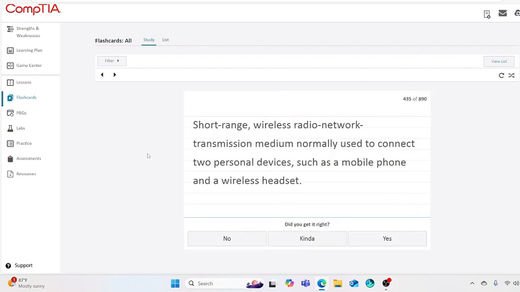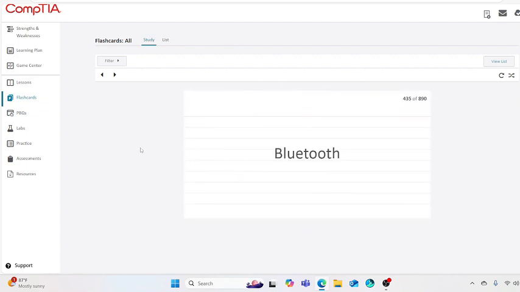Bluetooth. Short-range wireless radio network transmission medium normally used to connect two personal devices such as a mobile phone or a wireless headset.